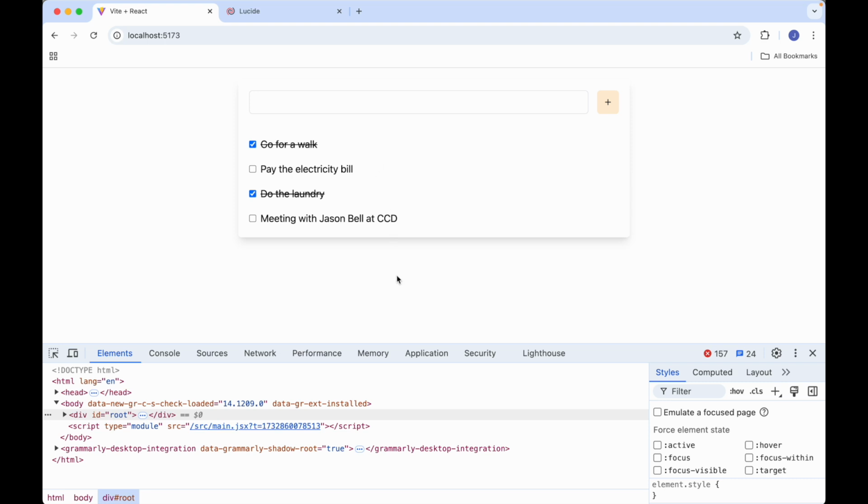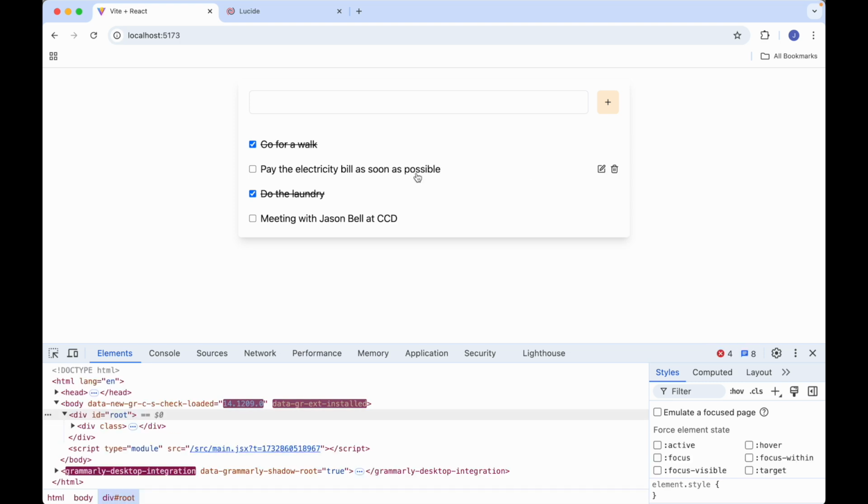So I think that is all for this video. In this video, we learned how to mark our input to-dos as complete or not complete, and we also learned how to edit the values of our to-do. Yep, as you can see, I was able to update the value, and each time I refresh my page, all that I updated persists. That's all for this video so far.